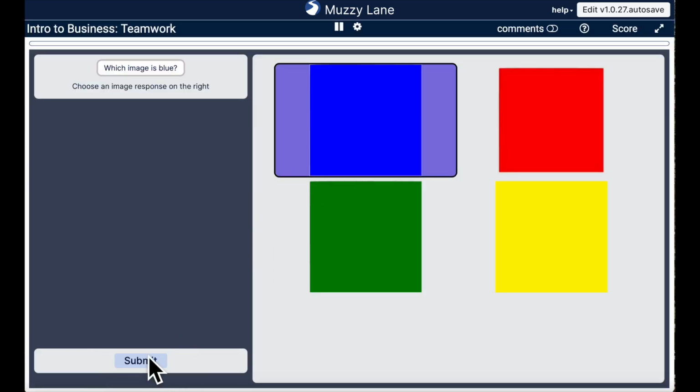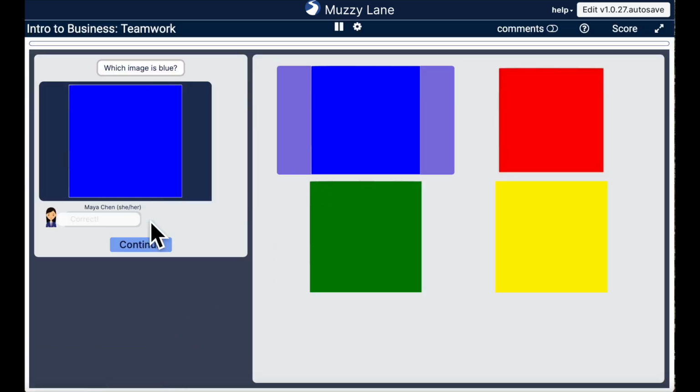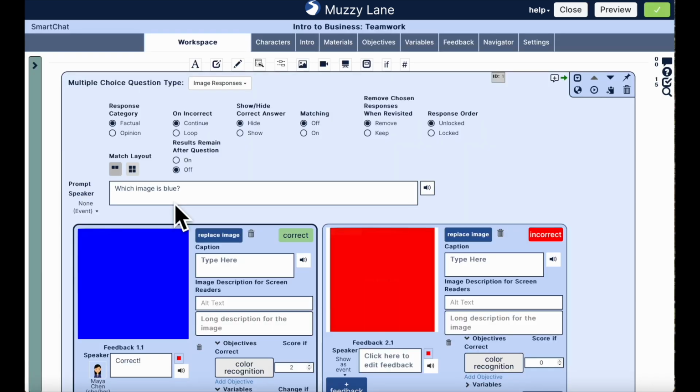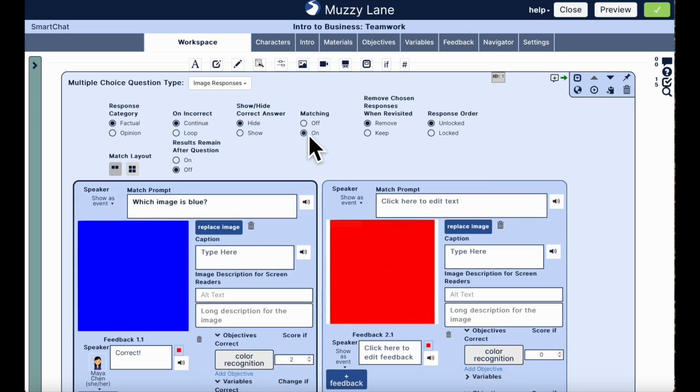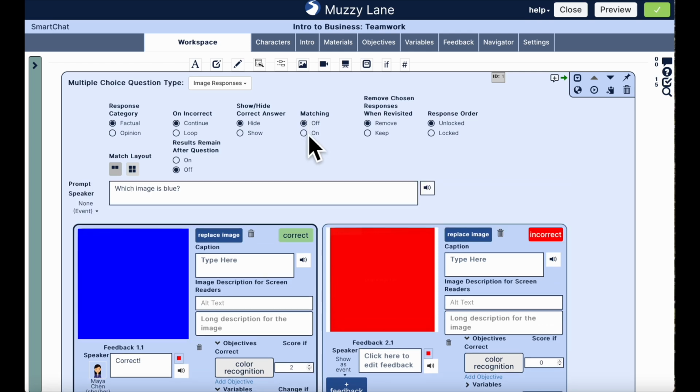This is what an image response multiple choice question looks like from a learner's perspective. You will notice some additional toggles when you select an image response multiple choice. One of them is matching, which is only available with 4 images. Image response questions can be set to either have a single correct response or to act as a matching exercise where the learner is asked multiple times to choose the image or formula that matches the prompt associated with that image as the correct response. To toggle between these options, click the on and off buttons under Matching.